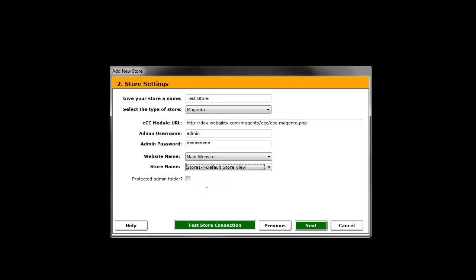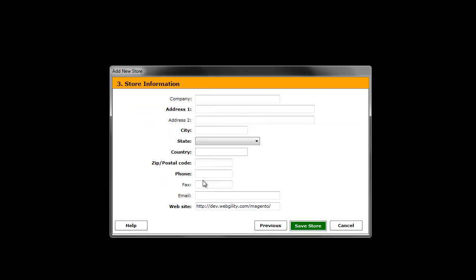There's also an optional checkbox for Protected Admin Folder. If you're using a secure folder for the backend of your site, you can specify the login and password by clicking on that checkbox. For the purposes of this demo, I'm going to go ahead and uncheck that box. Now that I'm connected successfully, I click on Next and I enter in my store information. This is the address information for my store, and this is the information that will be used if I'm shipping orders or printing packing slips. Once I've entered this information, I can click on the Save Store button to move to the next step of configuring eCC.